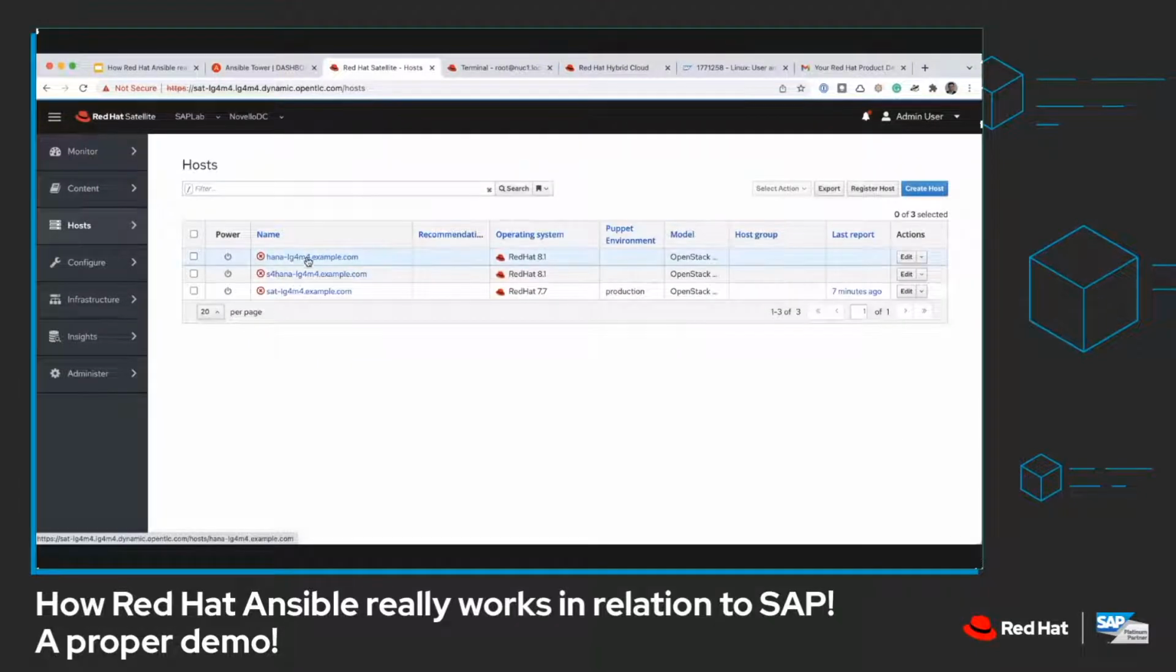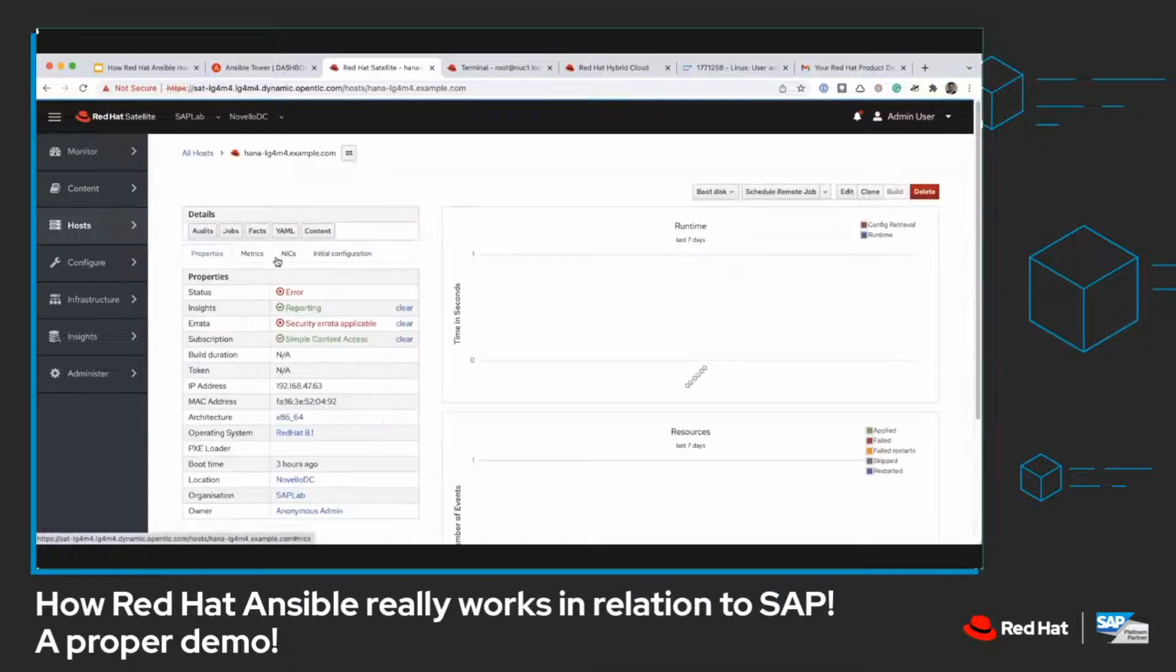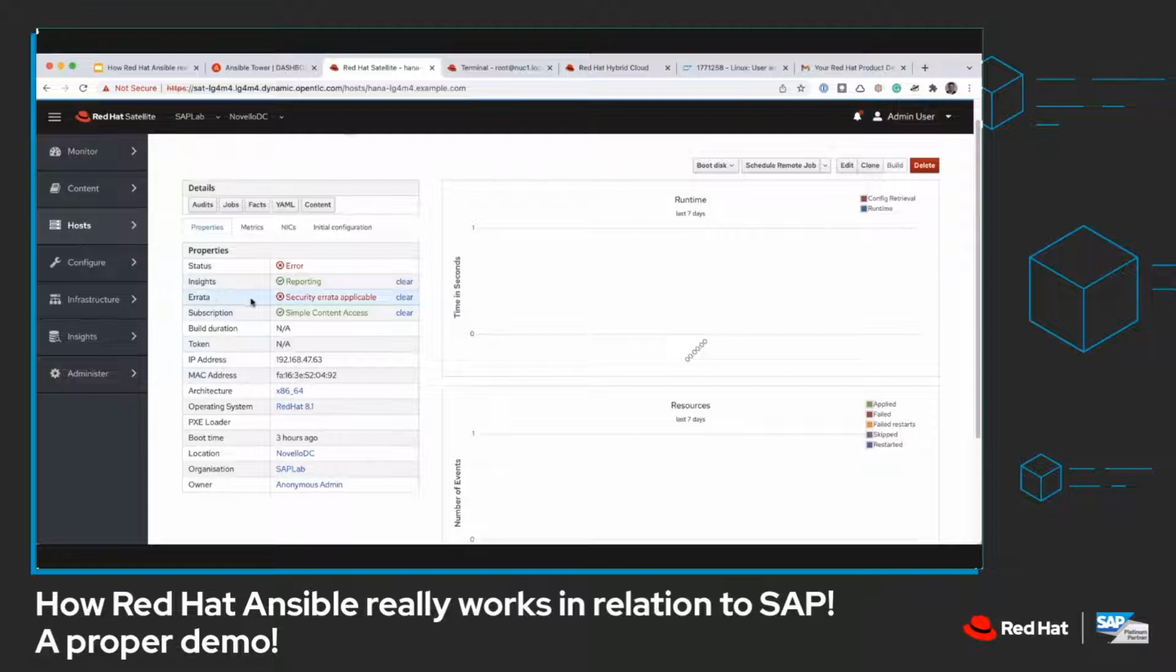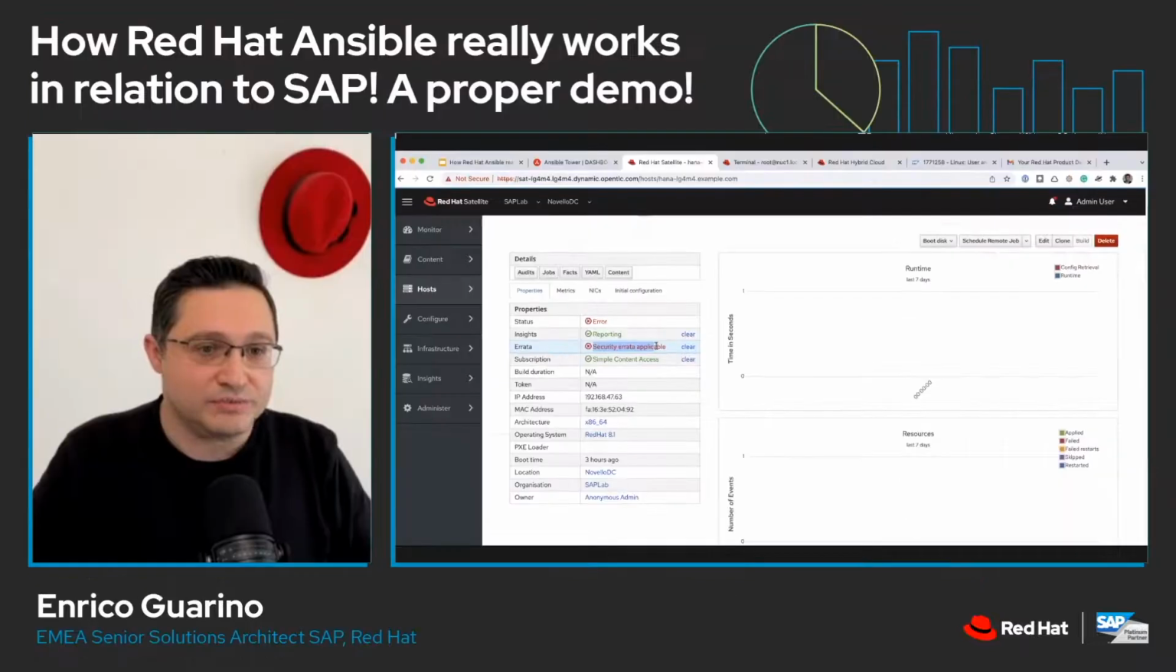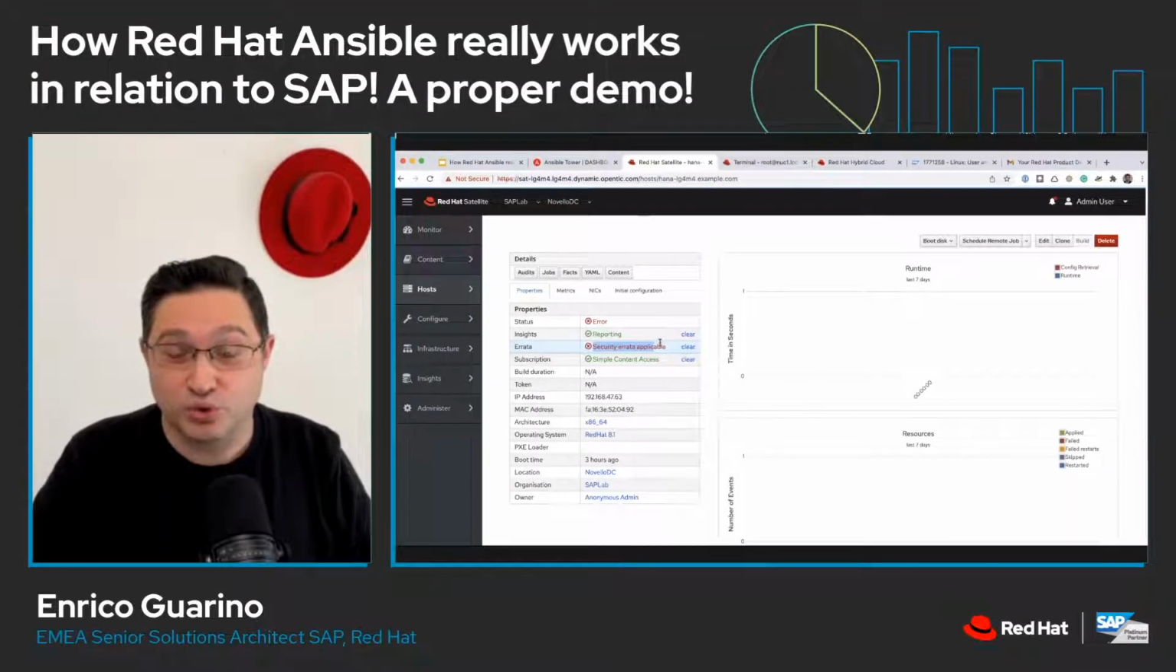We can browse to All Hosts to check this information. We see that right now we are connected to the HANA host and the S4HANA host, and we see here a red alert. So actually, the Satellite is telling us that there is a security issue. On errata, we see the message "security errata applicable". Basically, these hosts have some issues with some of the packages because there is a CVE for a particular package version. So this is a security problem that we need to solve.